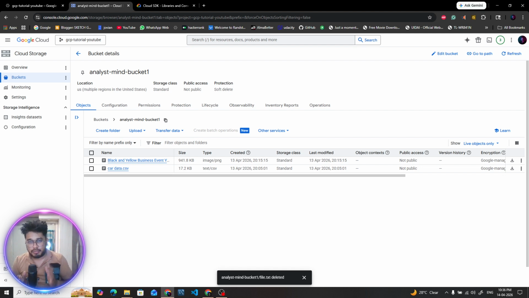Till now we were uploading files using the GCP UI, the user interface, but in real-world projects we don't manually upload files, we automate everything, right? So for that we use something called the gcloud CLI. CLI stands for command line interface.